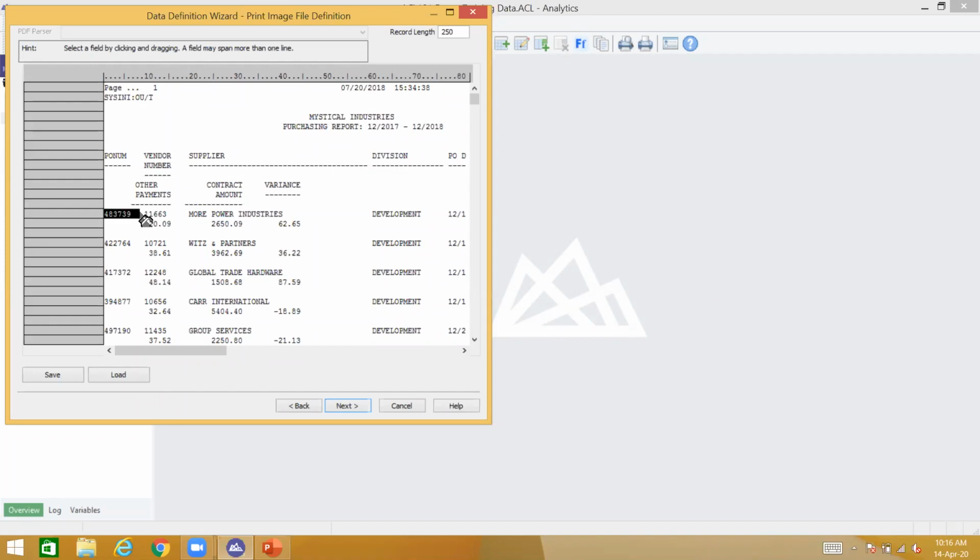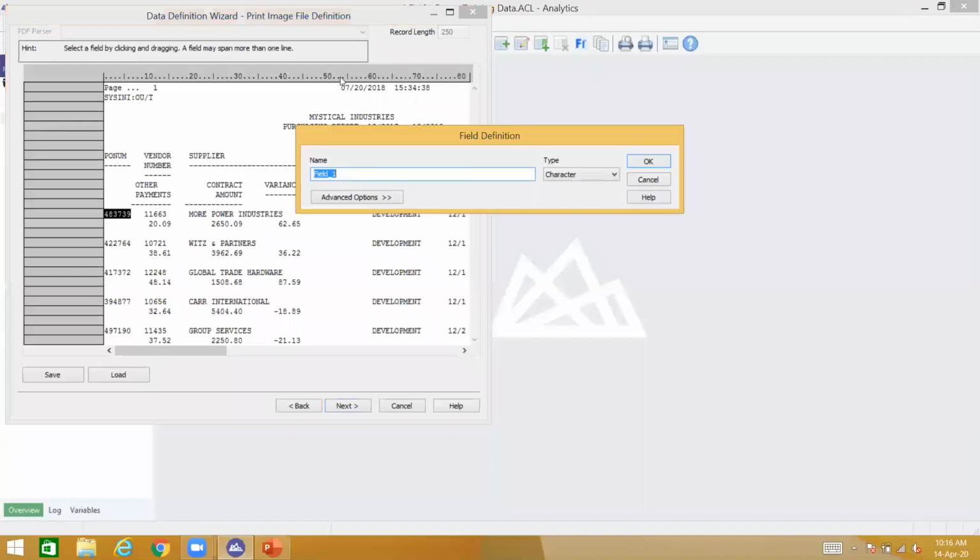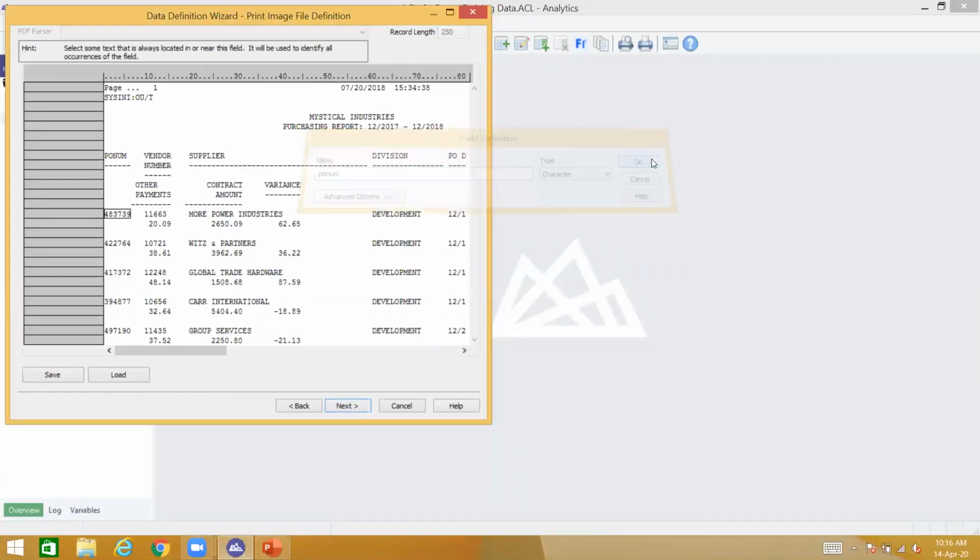Unnecessary spaces give us lots of grief when we analyze data, and we've got to then fix it. So don't introduce spaces unnecessarily, just don't. Where you're forced to, well then fine, you're forced to. But if you don't need to, then don't introduce unnecessary spaces. So of course, I'll quickly give this field a name, PO number, it's character. That's fine.